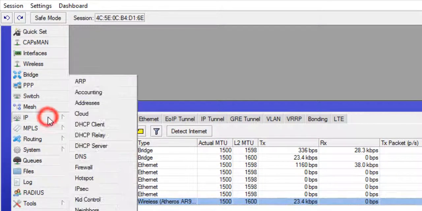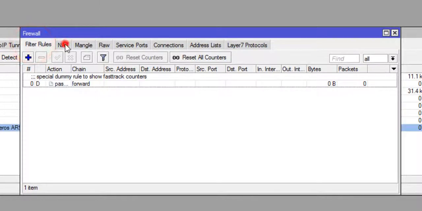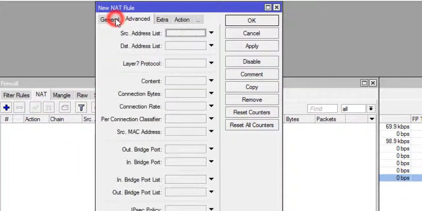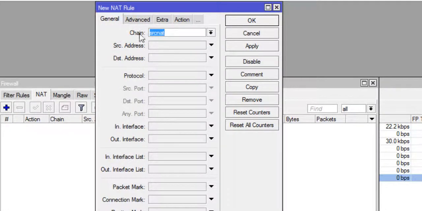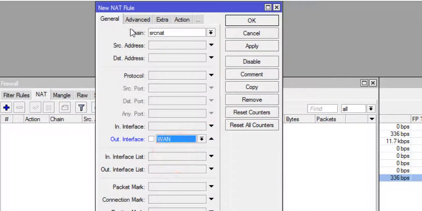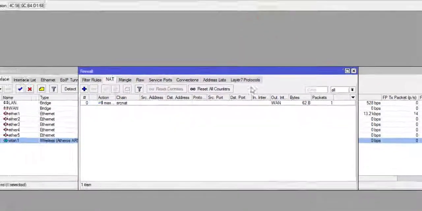So the next thing we're going to do is to configure our firewall so as to match the network. So from the IP firewall, then the NAT tab, click on add. In the general tab, come to the out interface, we're going to select the WAN interface, then we'll come to action, we're going to select masquerade, then we'll click apply and OK.